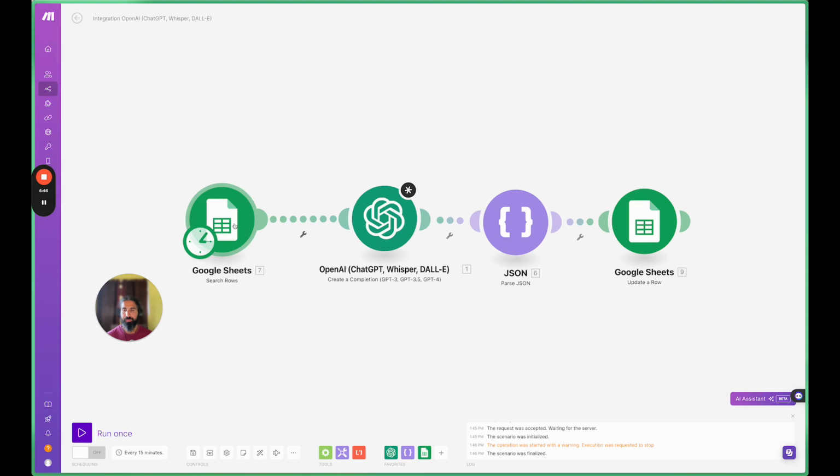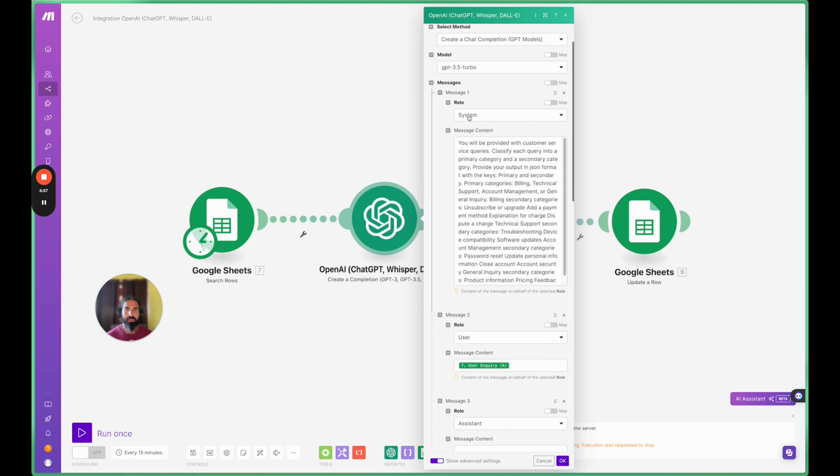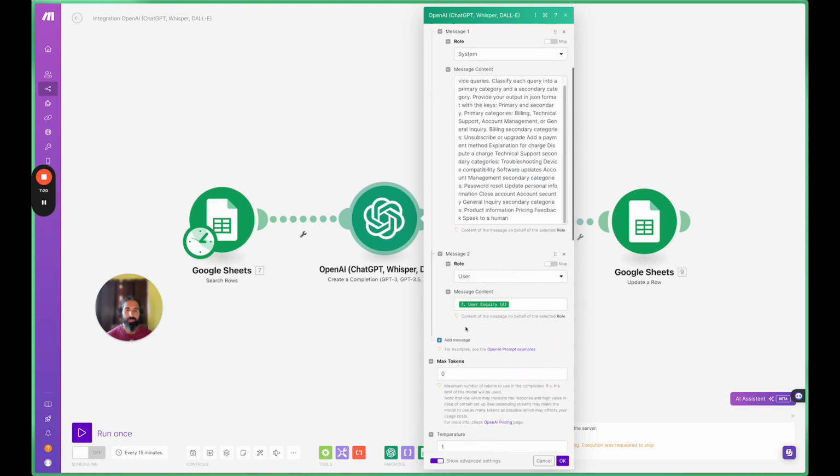Let's have a look. Using make.com, we're going to search all of those different rows, and then we're going to get ChatGPT. What I've done is provide that system prompt where we talked about the different primary categories and secondary categories, and all that context that was in that prompt before. I've just copy pasted it into here. And then at the user level, that's where the user inquiry is going to be. So it's going to read that user inquiry from that Google Sheet.